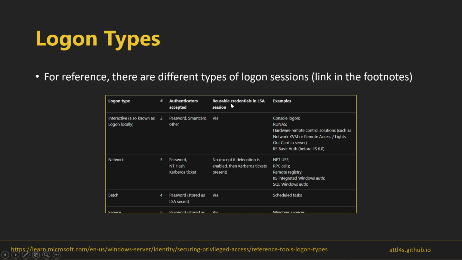well, reusable credentials in LSA session. It explains the different logon types, and also if they end up with cached credentials. So for example, a network authentication may result in cached credentials when Kerberos delegation is being used, or if you use CredSSP as the package, that one usually results in cached credentials.